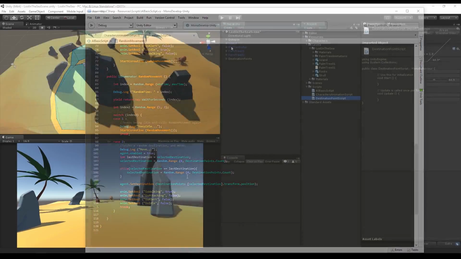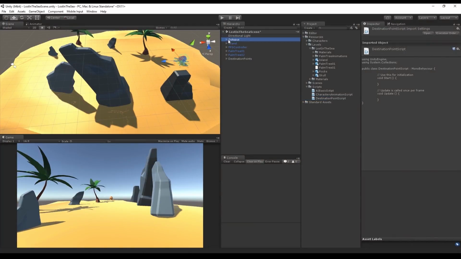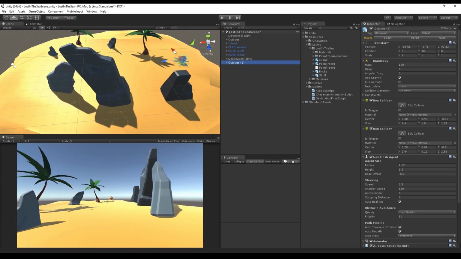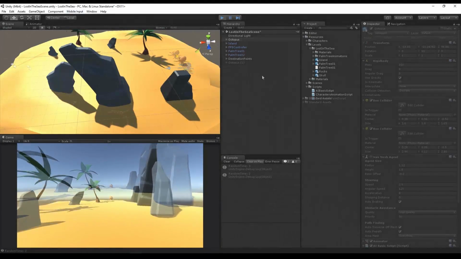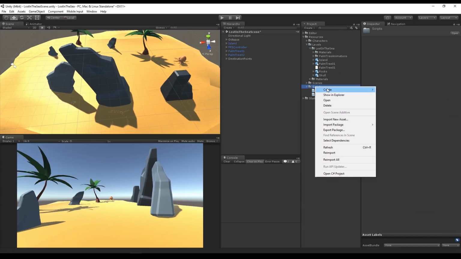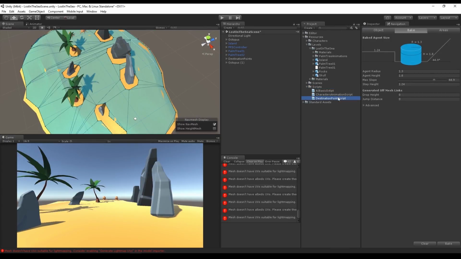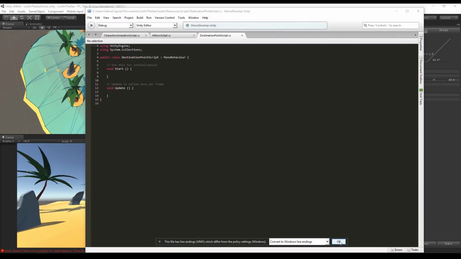Now what if we want another octopus, another agent? So let's go ahead and duplicate this octopus and put it somewhere where he can walk. And if we press play, they would sometimes choose the same destination point and that's not good. So let's create a script called destination point script. Let's open it and erase the start and update functions and create a public bool called isUsed.